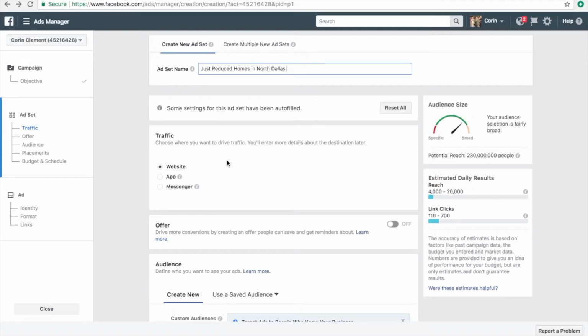Perfect. And because I am wanting traffic to be directed to my landing page today, I'm going to leave this option alone. If I were wanting traffic to be directed to an app, say on a mobile device, then I could do that. If I wanted to actually try and drive traffic to my messenger on my business page, I could do that as well. But like I said, I am wanting people to go to my landing page to try and follow up with them there after they've entered their information. So I'm going to leave that alone.